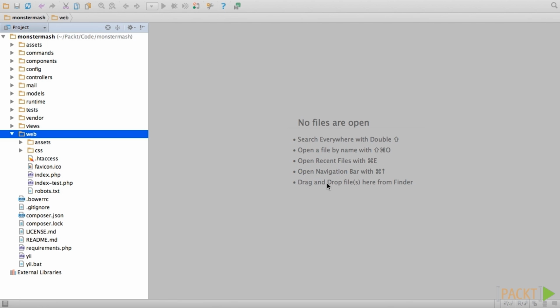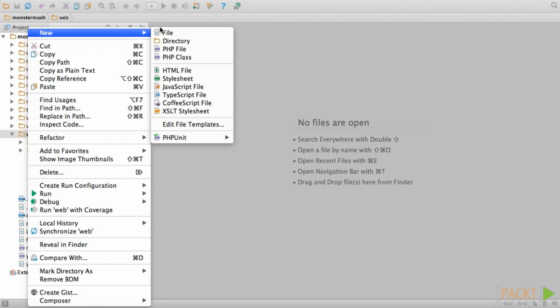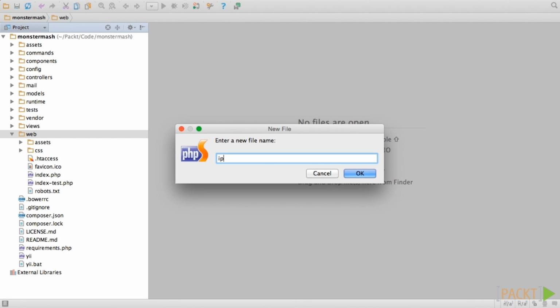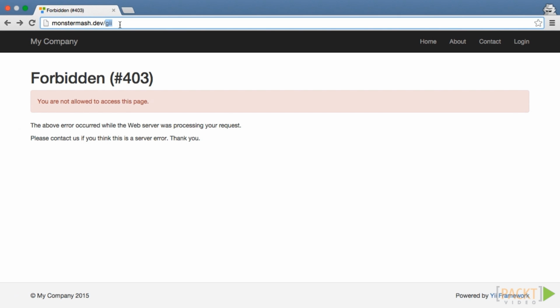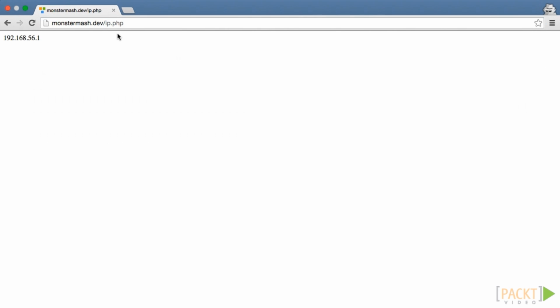To find your host machine IP address, create a new file in the web root called ip.php and echo the remote address value of the server superglobal. If we pull this script up in our browser, we'll see that our IP address is 192.168.56.1. Remember to delete this file before moving to production.